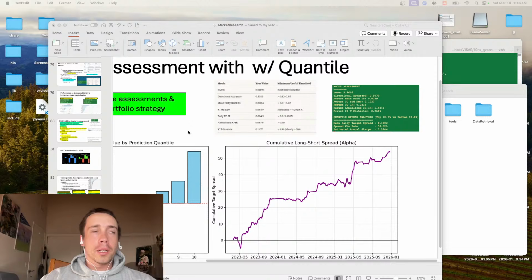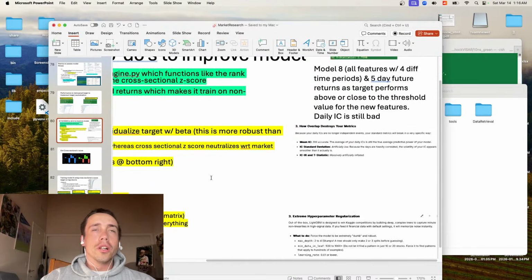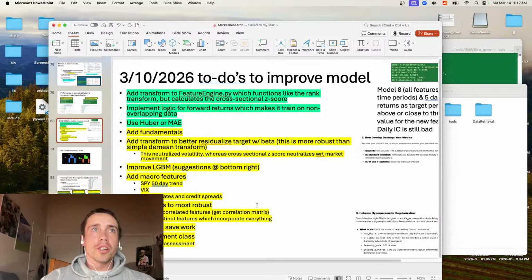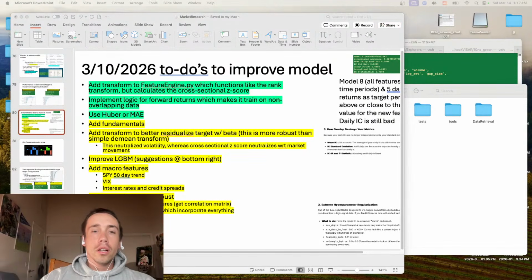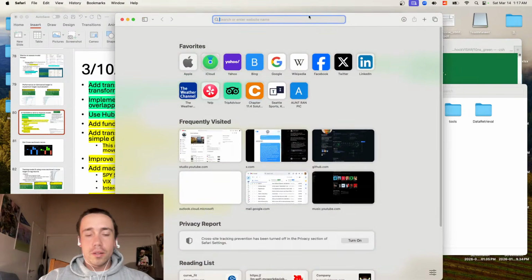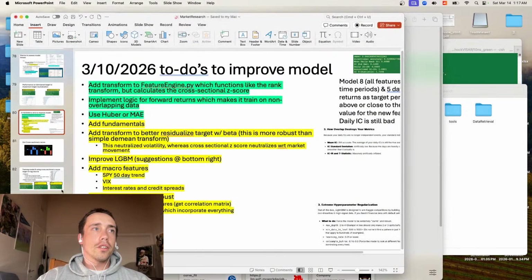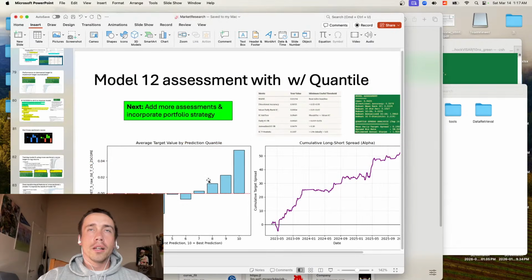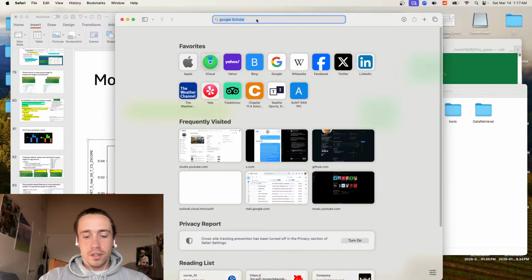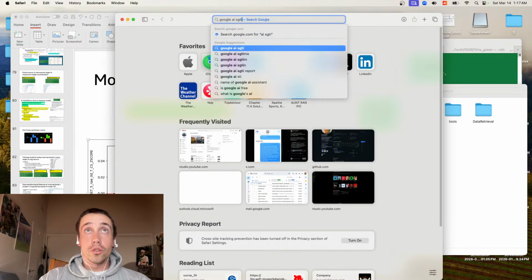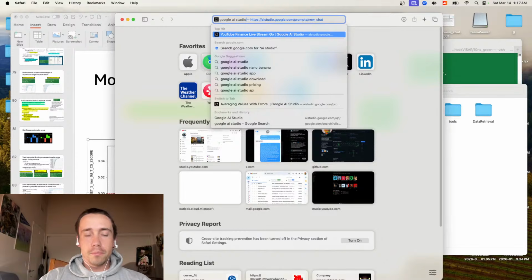So, here are the things I have to do. These are my to-dos basically to make the model more robust. So, let me pull up Google AI Studio. Before I get started incorporating all of this, I basically want to feed it this and ask, how can I improve on this? Because it might have more suggestions other than the to-dos I have set out for myself.